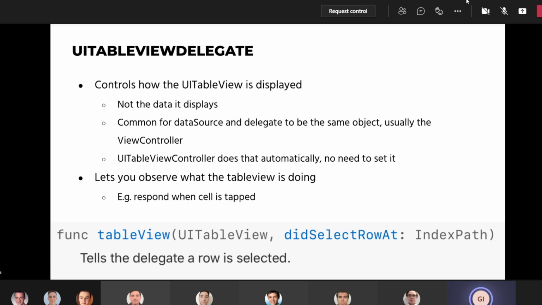Then another important protocol is UITableViewDelegate. This is the way you can tell UITableView how to act on some events happening from the user side. So for example, via UITableViewDelegate, you would be notified that the row was selected, and then you can do something about that. For example, open another screen or do some custom behavior.